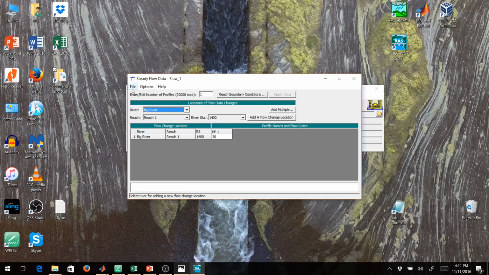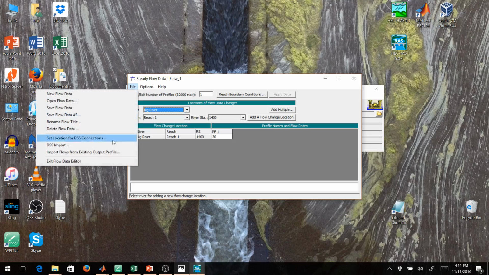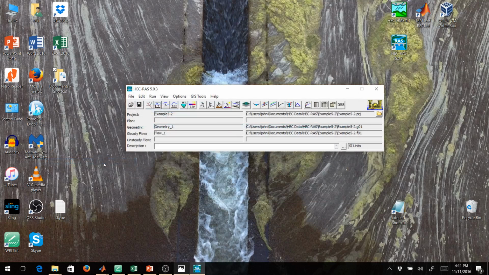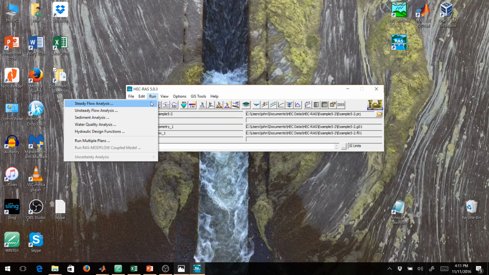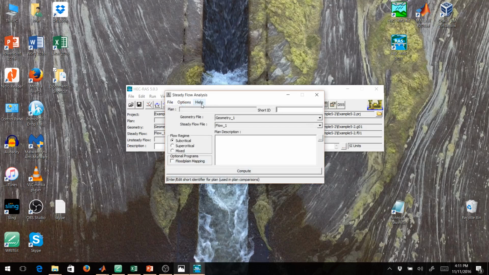Okay, and that's it. We've now entered our steady flow data, and we can exit the flow data editor. And we're ready now to move on to running our steady flow simulation. So again, you can click the running man, or you can go to the run steady flow analysis here. Let's click the running man.